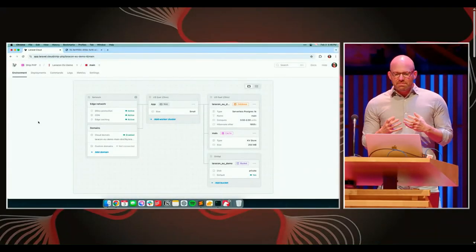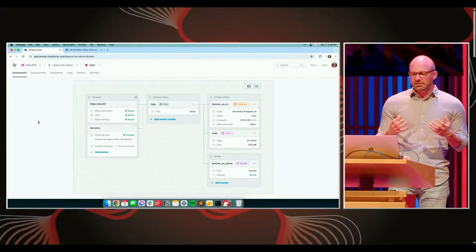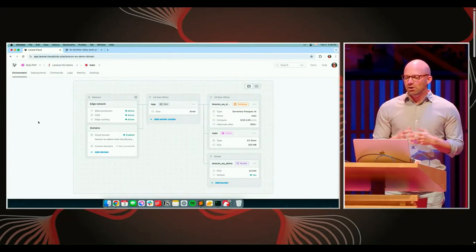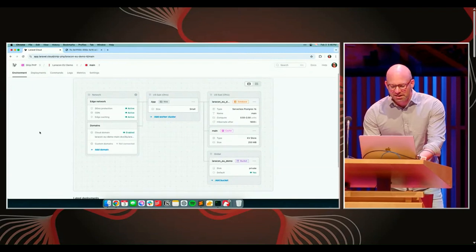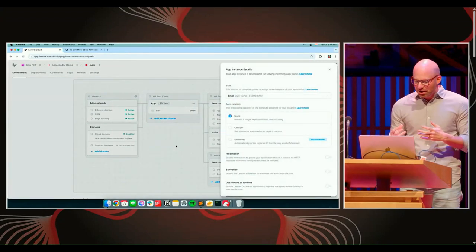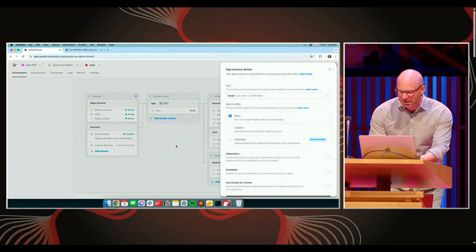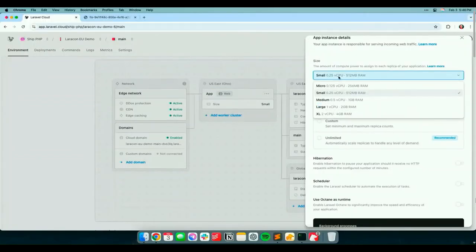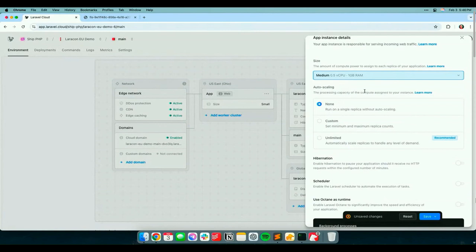Okay, so we deployed our application, but what if we want to scale it? You know, I just deployed it to the default instance compute size, which is small. What if our application has a lot of traffic? All we need to do to adjust our scaling settings is click on the app. And we get this nice flyout window where I can customize everything about the scale of my application. All right, so right now I'm running on a small instance. Let's go ahead and bump that up to medium. That gives me more CPU, more RAM.